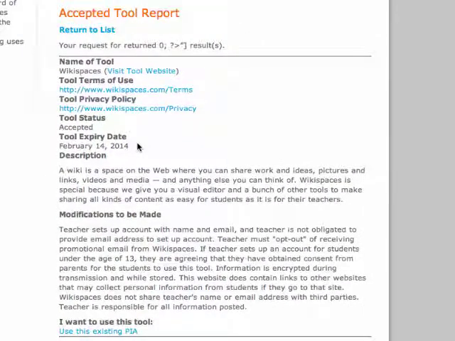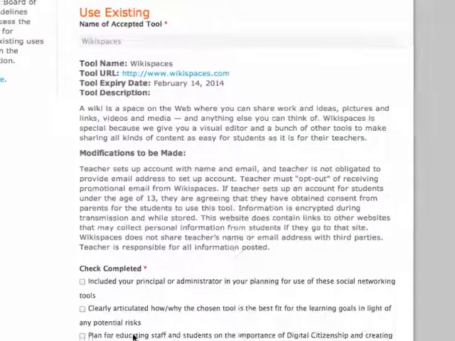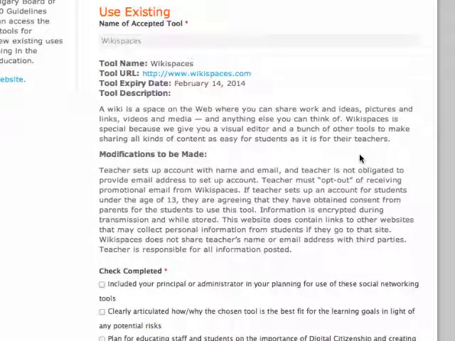If your tool is listed in the accepted list, you can use this existing PIA. Clicking this link will take you to a form where most of the information is pre-filled out and you only need to submit your information on it. Once you have done this, you can go ahead and use the tool. Again, don't forget to consider any of the modifications to be made with its use, listed in the tool summary.